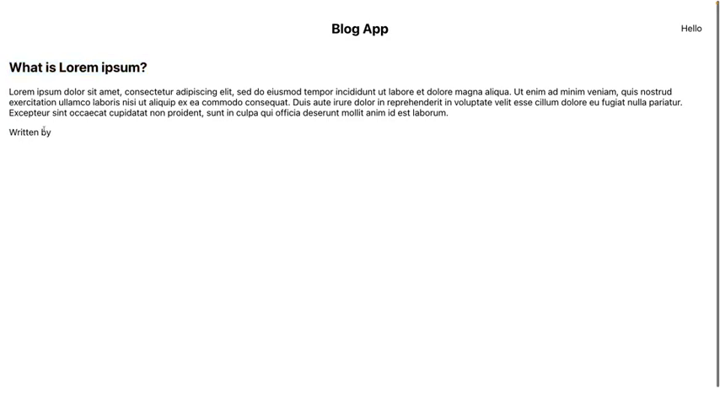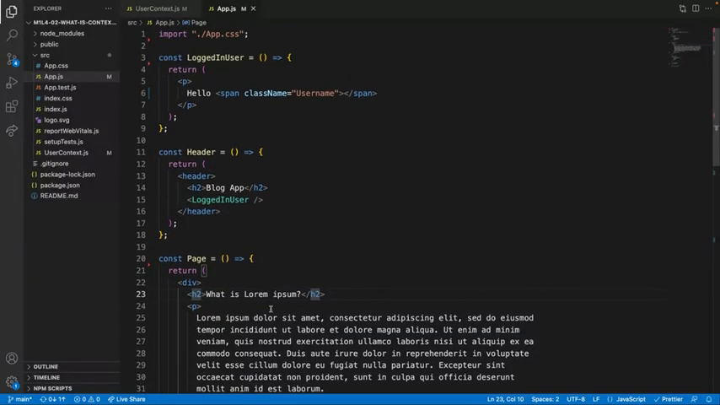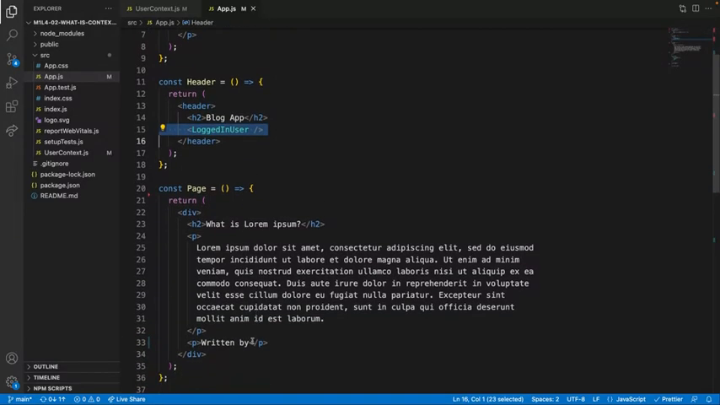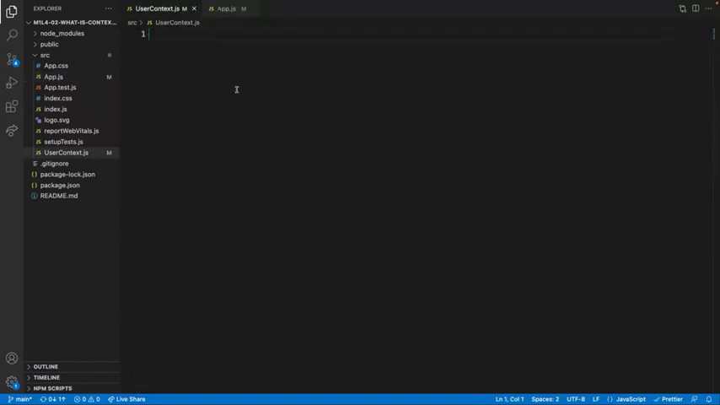Note that there are two components that need to know the authenticated user: the logged-in user component inside the header and the page component. Because an authenticated user falls into the nature of global data that needs to be shared across several components, this is a clear example where context is the perfect tool for the job. So let's go ahead and create the needed context, which I'm going to call user context. Now, within the user context file, you must follow the next steps.